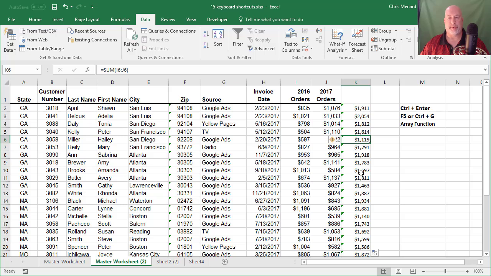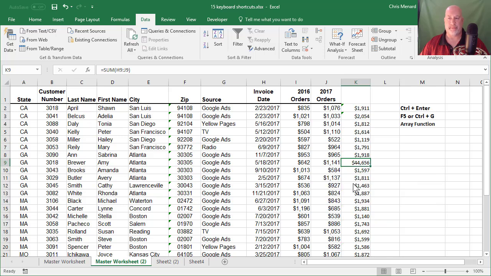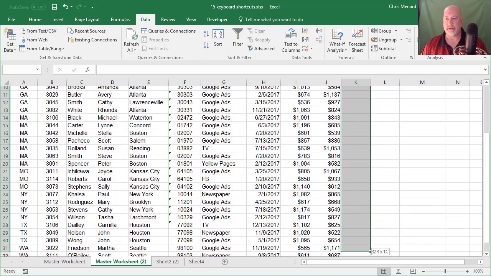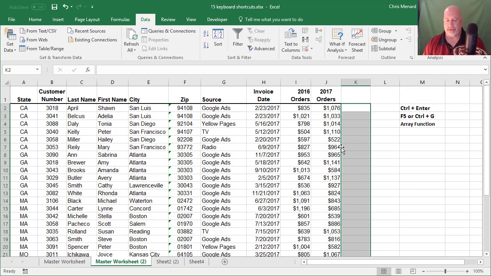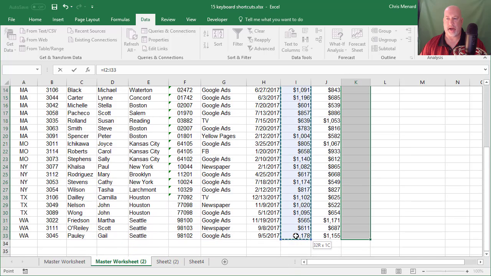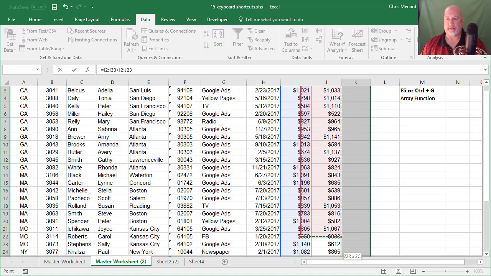If somebody opens it up on a shared drive and comes over here and says, what is this? And they go, oh, I think I'm going to update the formula. That number is clearly incorrect. So if I was sharing this with people, I would highlight this range. That's where I want my answers. I would do equals. I'm going to highlight all the numbers in column I, plus the numbers in column J.